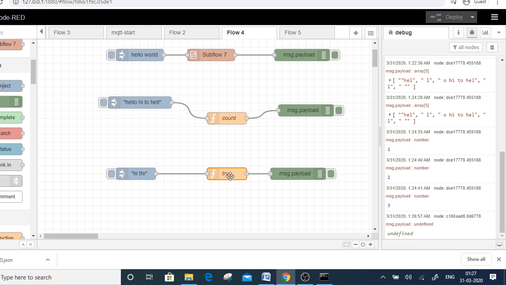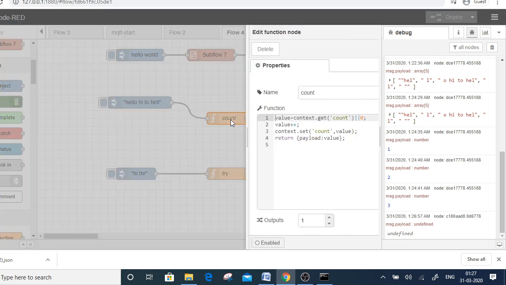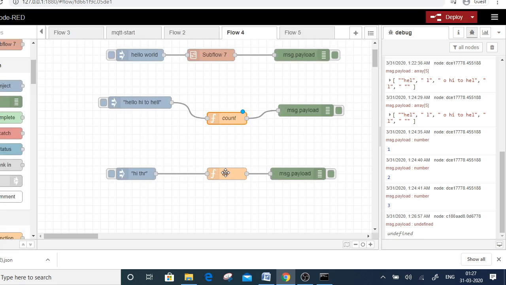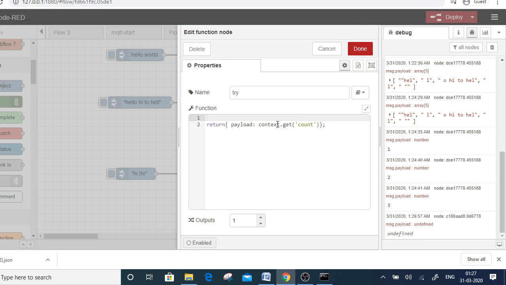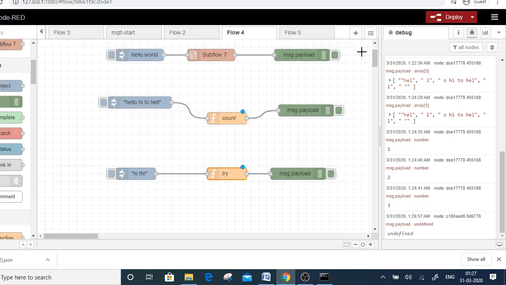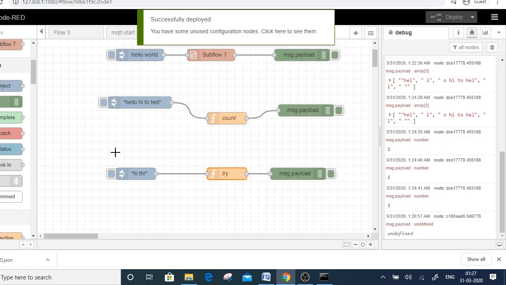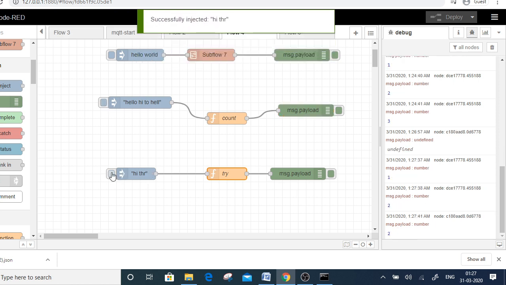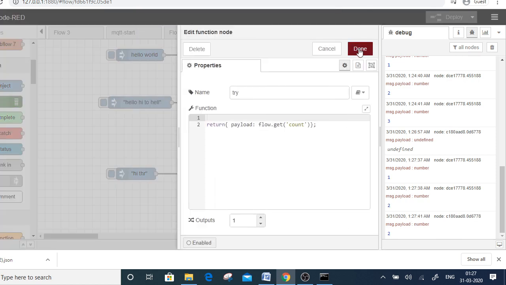So to achieve that, go to the original count function and instead of context, you use the keyword flow. Here also, instead of context, we'll use the keyword flow. Again, I'll deploy it. Now when I run it, it is showing me the count, and when I run it from here, it is giving me the last updated count, so I can access it from another node also.